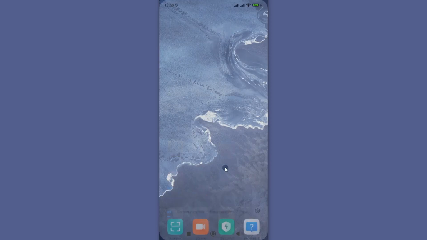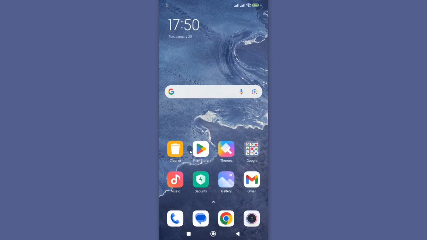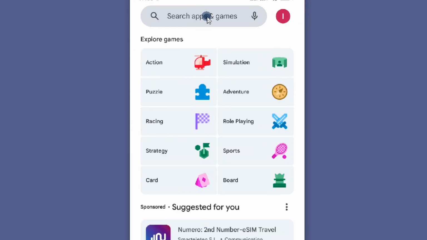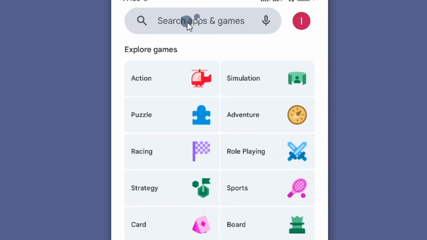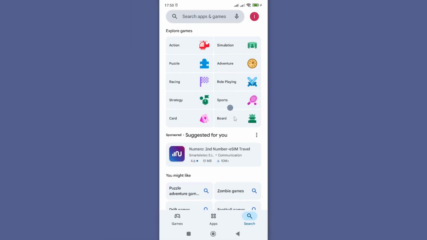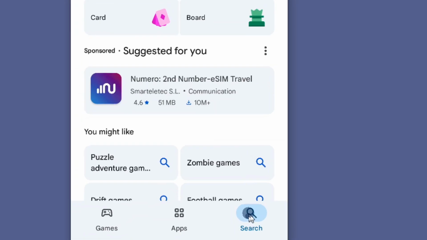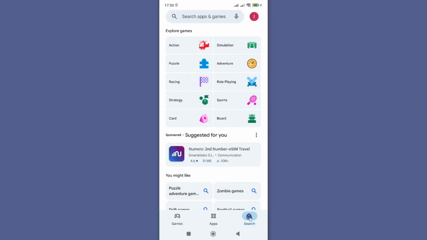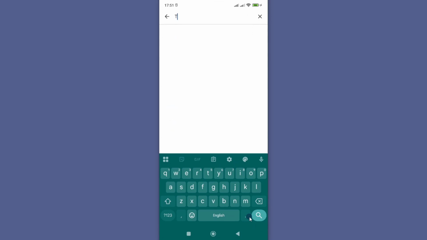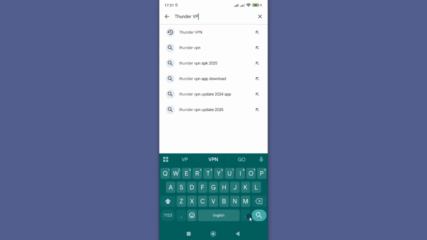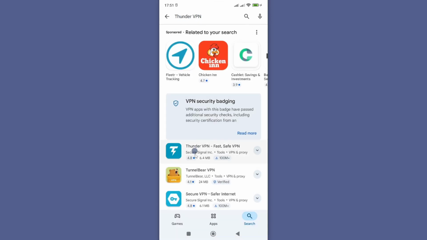Alright, to get the right Thunder VPN app, you need to go ahead and look for this app called Play Store on your Android smartphone and then tap on it. From here, go ahead and look for this search bar on top here, or if you can't see it, go ahead and look for the search icon down below. Tap on it and then just search by name Thunder VPN and then tap on the search icon.